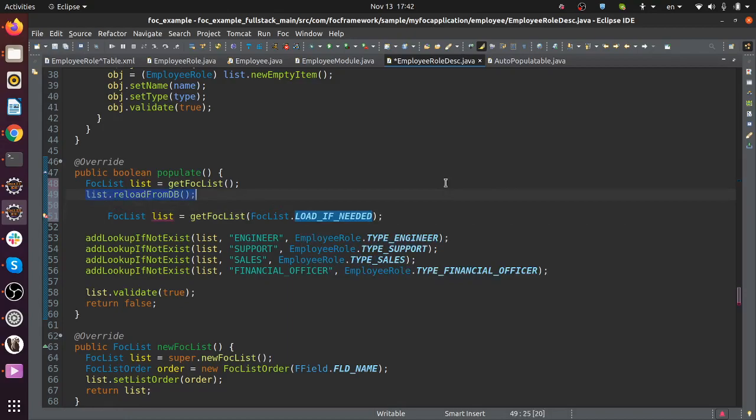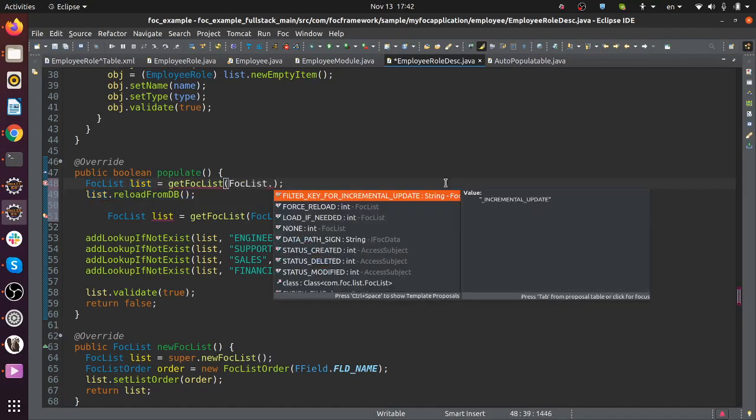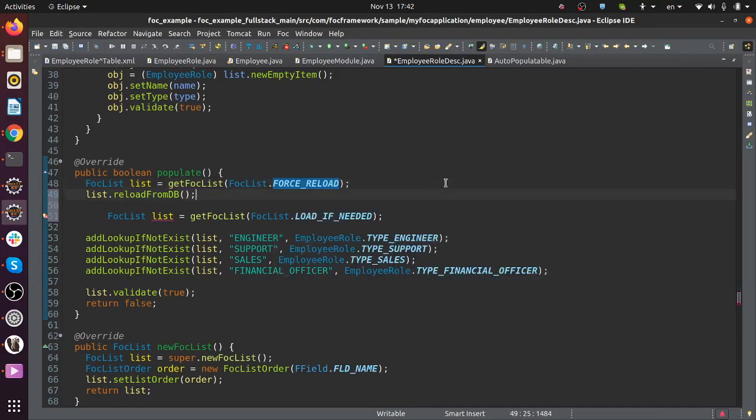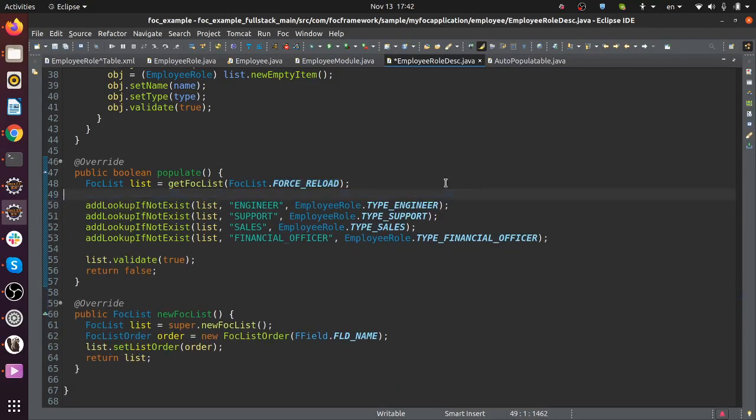So the same thing as I'm doing here in the method, I could have done it by passing a parameter here saying FOC list dot force reload or load if needed, or nothing, don't load at all, just bring me the instance. Force reload, because we are going to insert items and I want to make sure that I have the values from the database before I start messing around with new records. So okay, now I have the list, I'm happy.